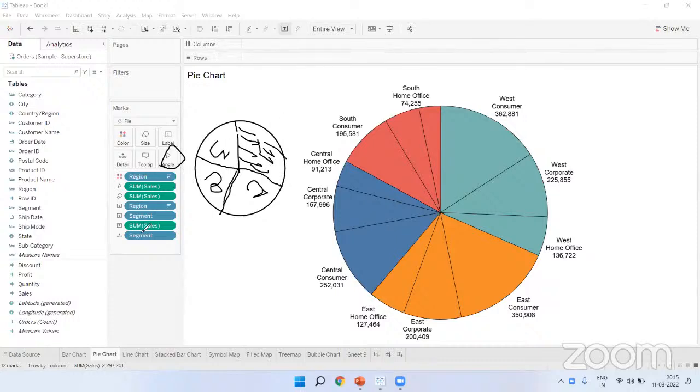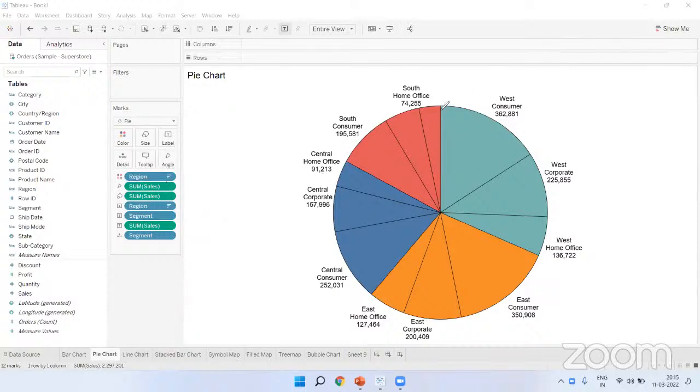When you create a pie chart, automatically you can see what is there on angle, sum of sales. Any region which has the highest sales, the slice will be bigger, the angle will be bigger, isn't it? So Rushank, did you understand what angle is? Got it. Yes.